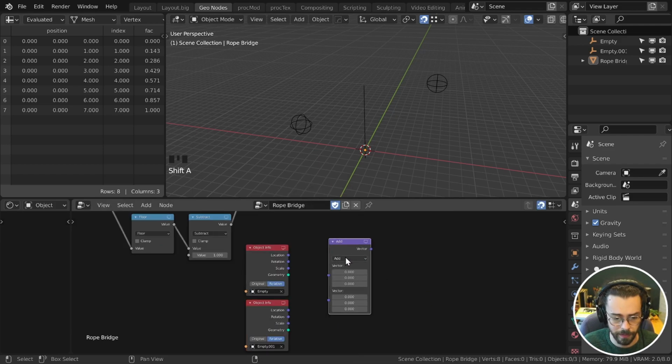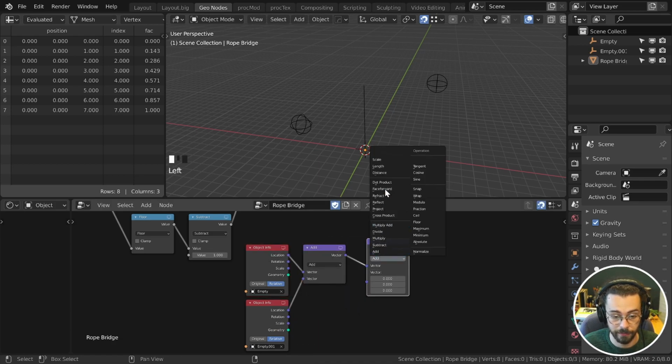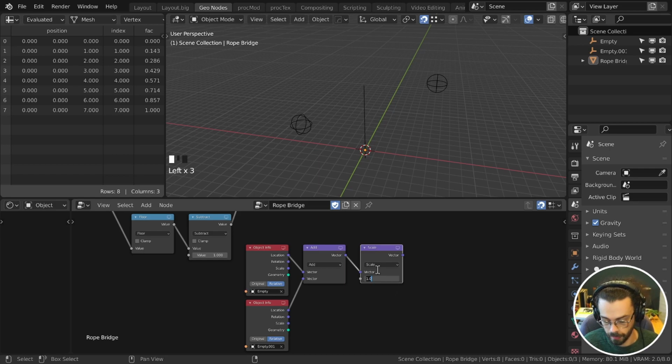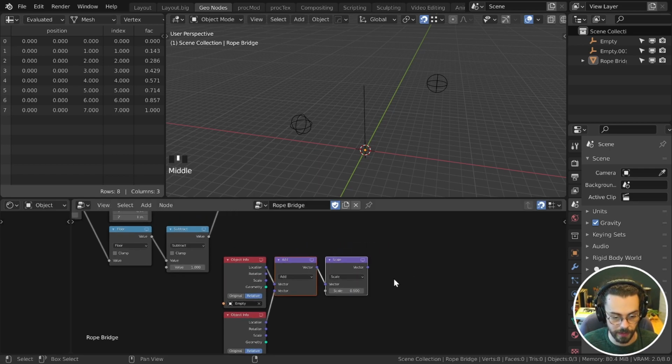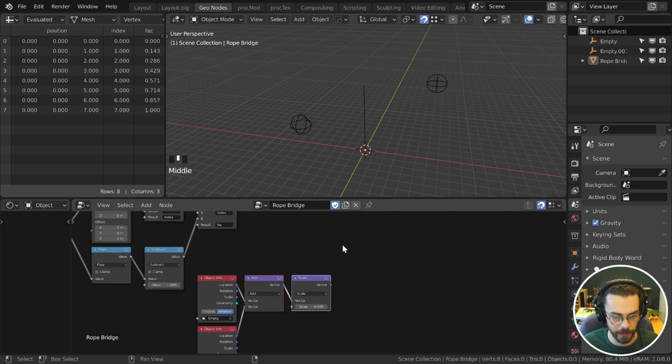Vector math node, add these 2 together, so join and join, and then I want to scale this by 0.5 because we have 2 inputs, so divide by 2. It's computationally faster to scale by 0.5 than to divide by 2, so always use multiplication if possible.